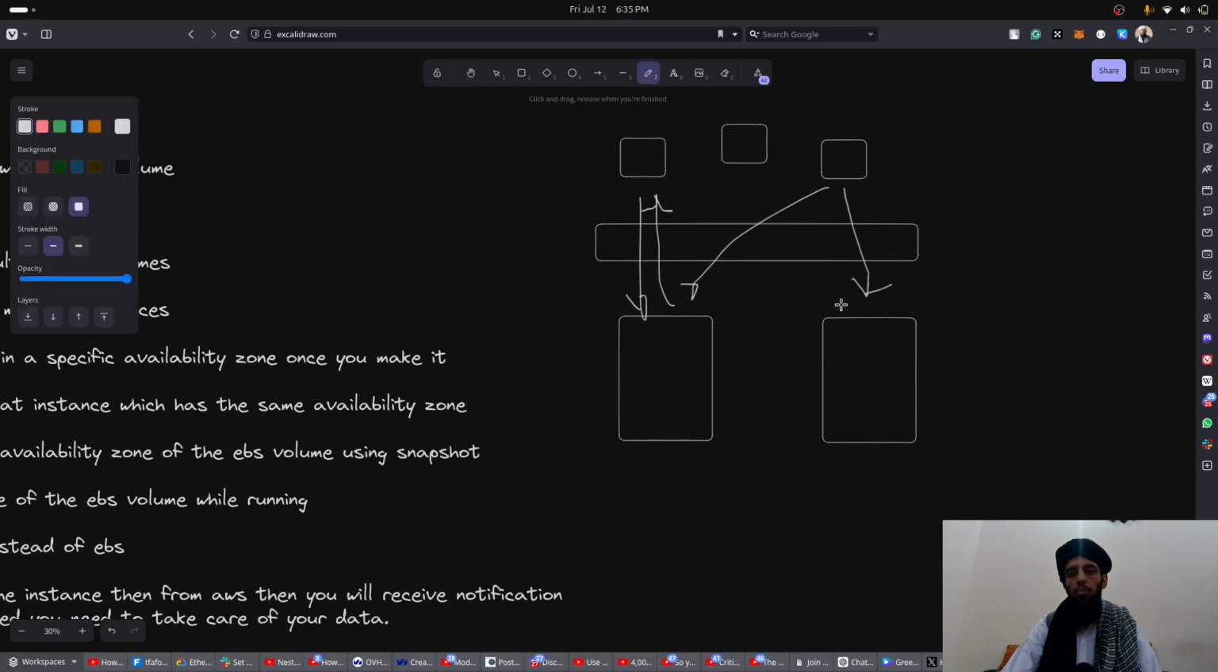So this is one EBS volume. It can have this instance, to which it will give the storage, and it can have this instance also, to which it will give the storage. So it is also possible. But one thing that you need to keep in mind is that there are not many EBS volumes that will be doing this kind of functionality.